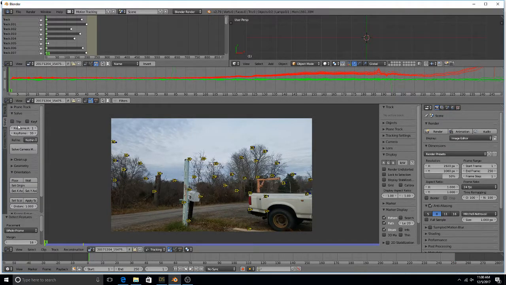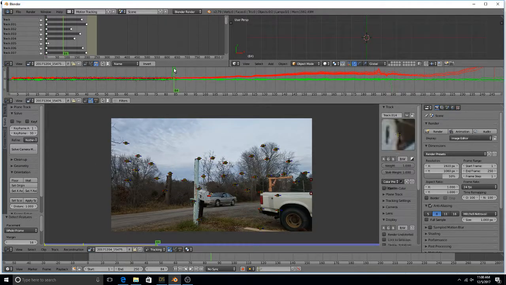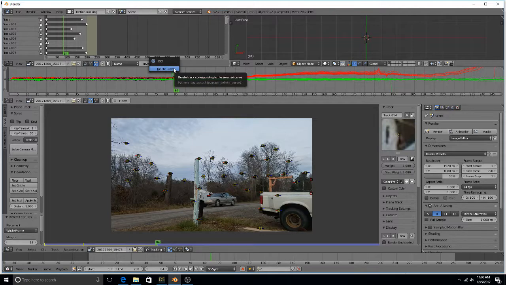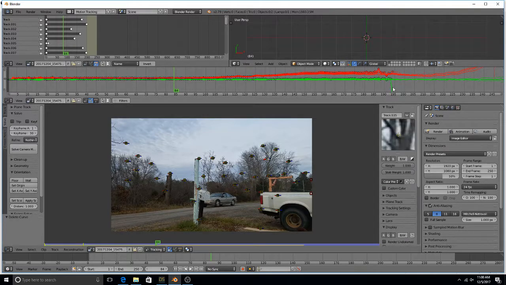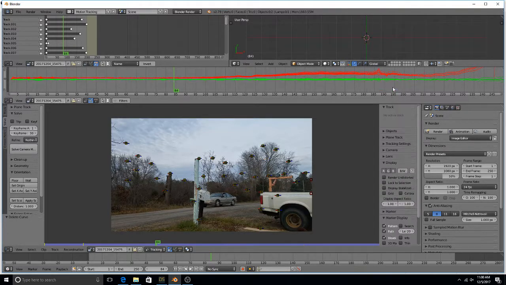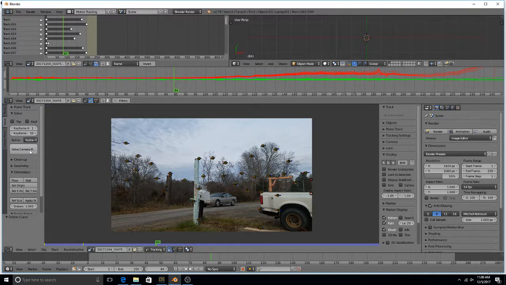Go to here. What we're going to do is we're going to solve for camera. We're going to delete these first because these are going to mess up the camera solve. And we're going to camera solve it. Now, you're going to have to watch a tutorial on how to set up your lens and your camera. I'm not going to do that right now for the sake of speed.